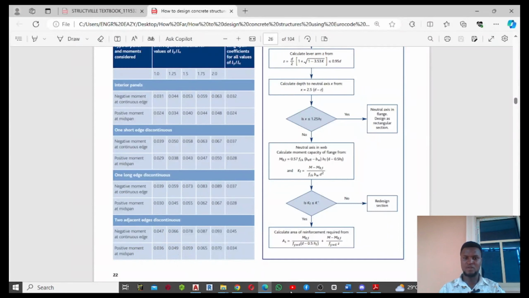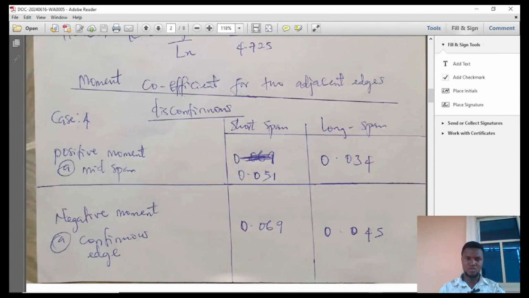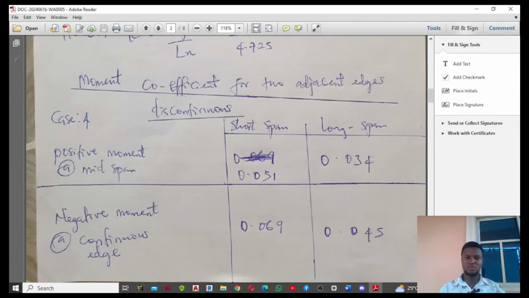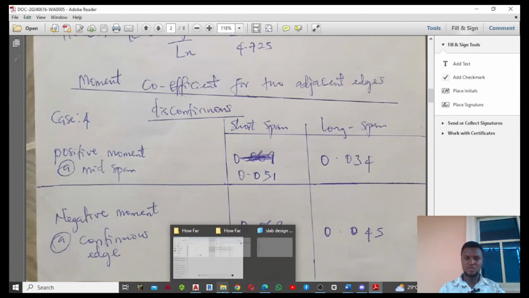Let's see what we have there. You can see I have 0.051. 0.051 is what I have there. Okay, I think that is good enough. Let's go back.